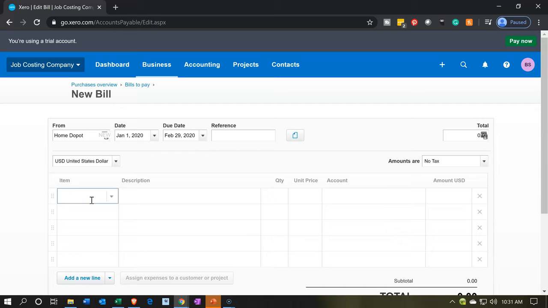We're going to go down to the items then. And we're actually not recording an item. We're going straight to the description. And I'm just going to say raw materials that we're going to purchase. Now, if it was something that we're going to track in the system as basically an inventory item, and we wanted the system to be able to track and count the inventory, then we'd have to set up the inventory as an inventory item.